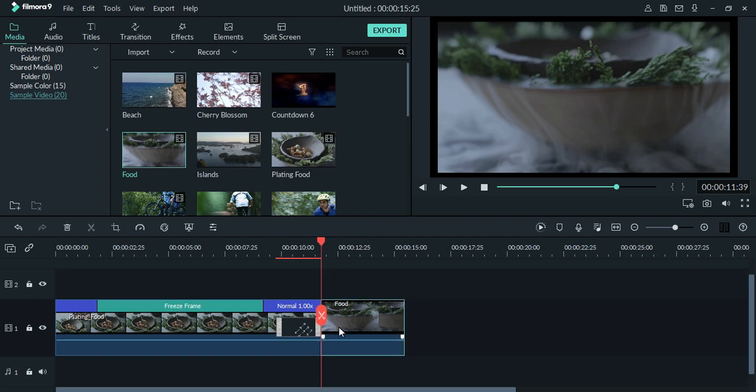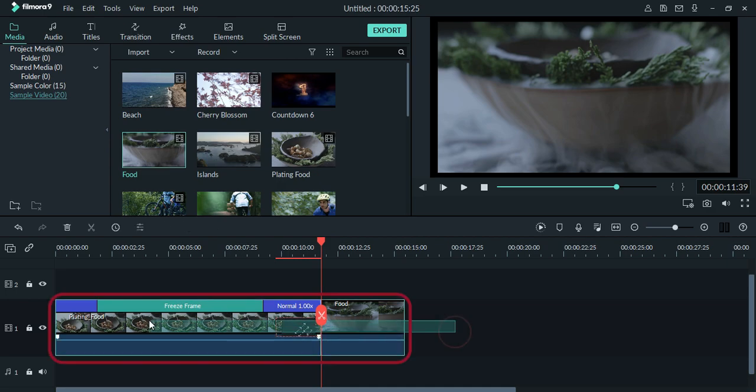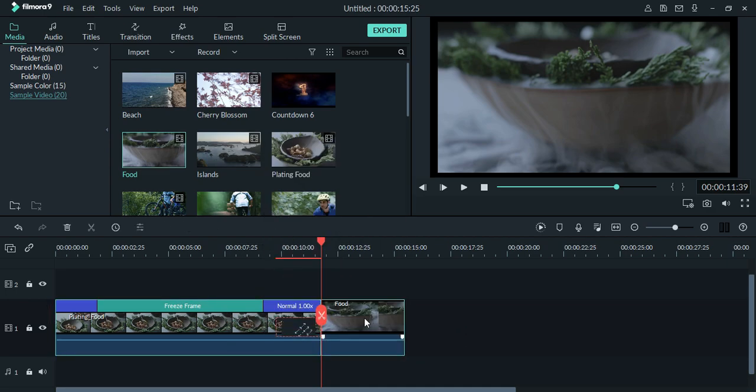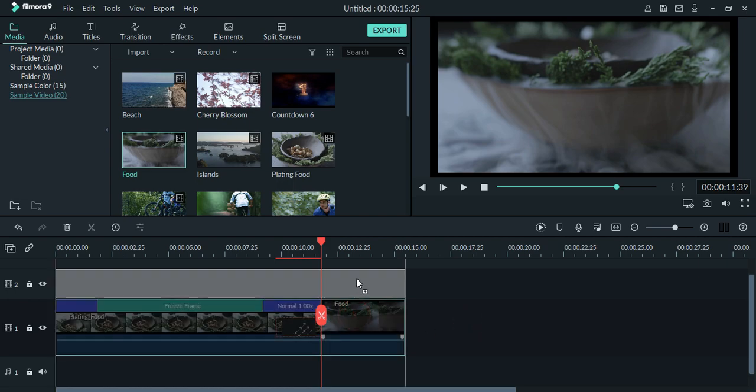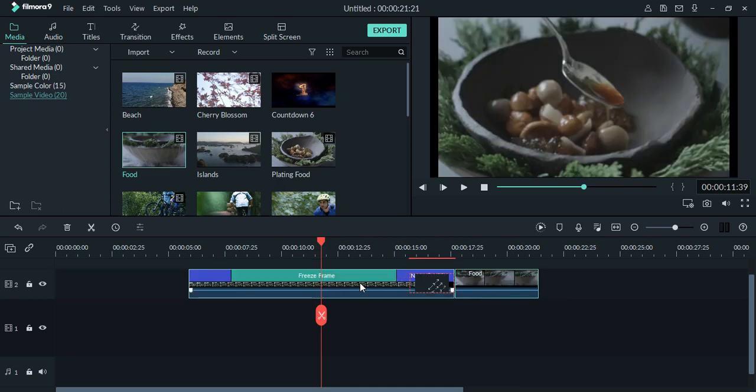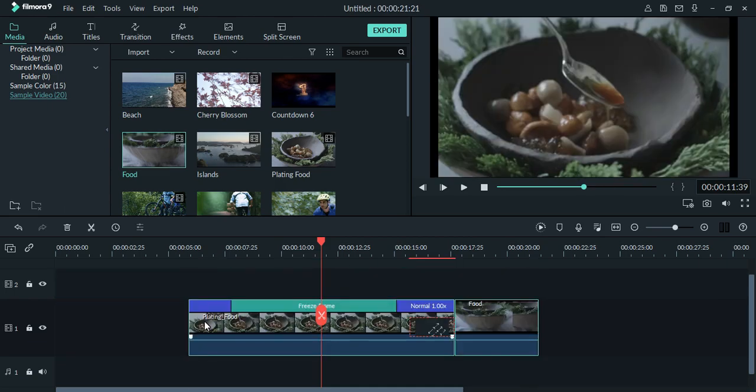If you want to group a part of the project, select the part that you want to group, right-click and choose Group. And if you wish to disable group editing, just right-click again and choose Ungroup.